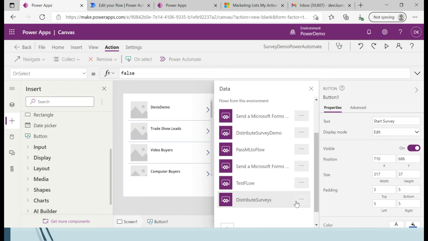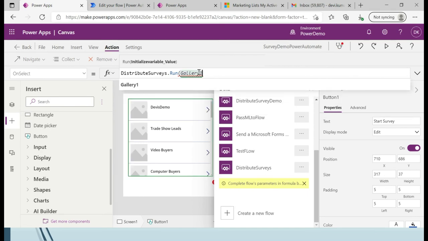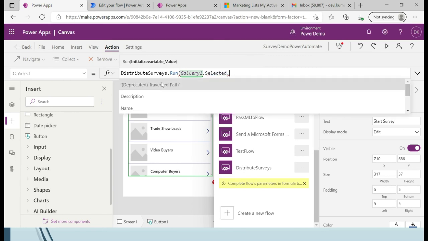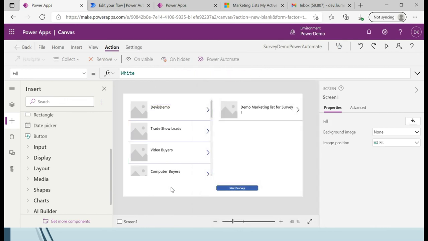Yeah, you see that my new flow is added here. Let me choose this. Alright, so we have to pass the marketing list name here. I'm going to choose Gallery1.Selected.Title1, next. Okay, so the formula is complete. I don't see any error. I think we're all set.